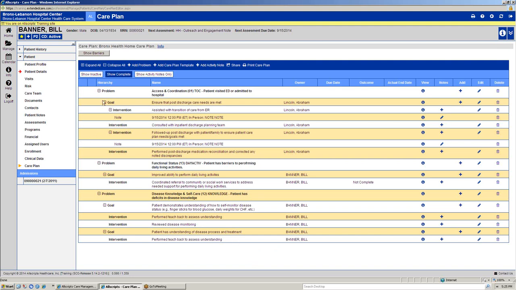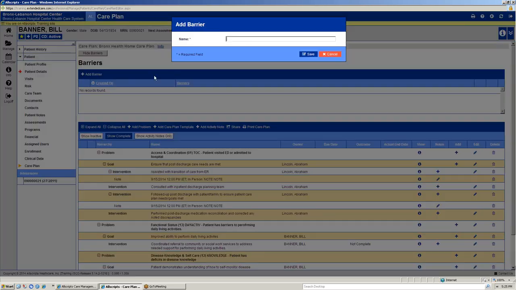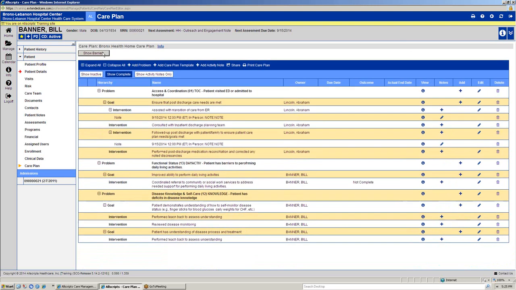So in addition to the problems, goals, and interventions, there's always going to be barriers to healthcare, and care coordination in general. So click Show Barriers up here, and you'll be able to add barriers. So if the client speaks Spanish only, you can choose whatever the barrier is, and you can add as many as you want. And so you can edit them by clicking the pencil here, or delete them by clicking the trash can. And you can always hide the barriers so that you have more room here to see your care plan.